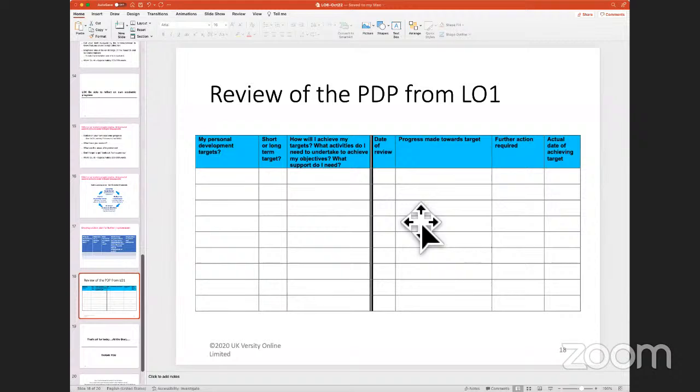Now, this is the bit that we want you to look at in particular, which is the format given. Using this, you have to be able to complete a review on the progress that you have done with the activities that were set in Learning Outcome 1 after you did your SWOT and your skills audit, and then you set SMART targets.